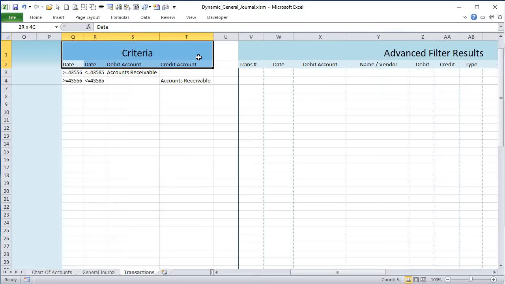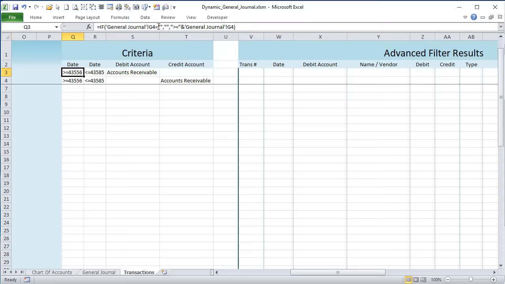Now, how do we get these results? We've got dates. These are actually dates. In the past, you may have seen me run advanced filters where I actually entered the date here. But now I'm going to use a formula, and a formula is really going to help us. Regardless of your date format, this is going to work. So we're now using date formulas a lot more often in the criteria so that we don't have any issues with the date format, so that it always works. For example, this says if the general journal G4 is blank, then put blank, otherwise greater than or equal to general journal G4.